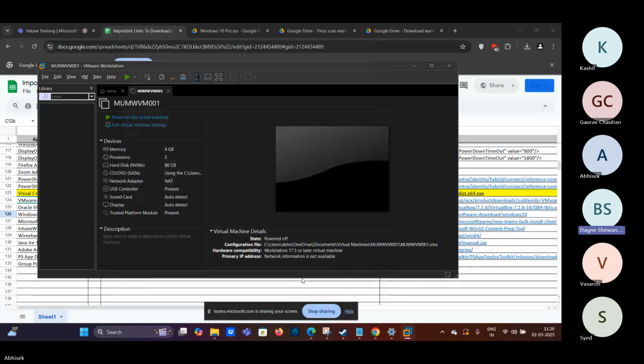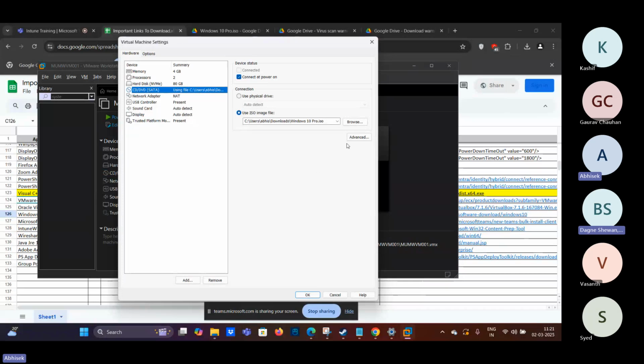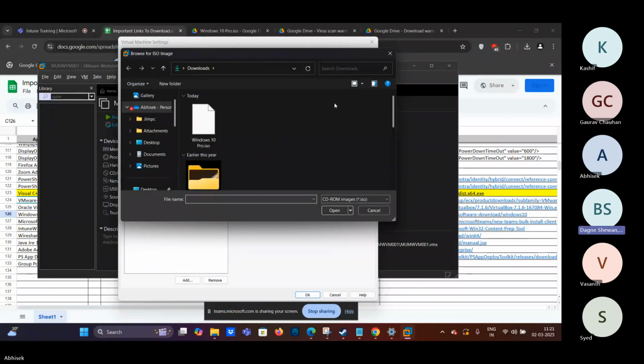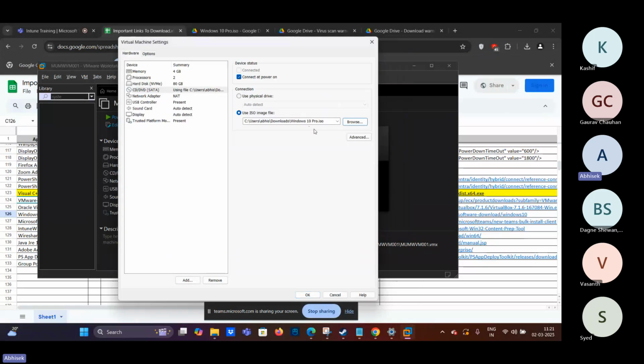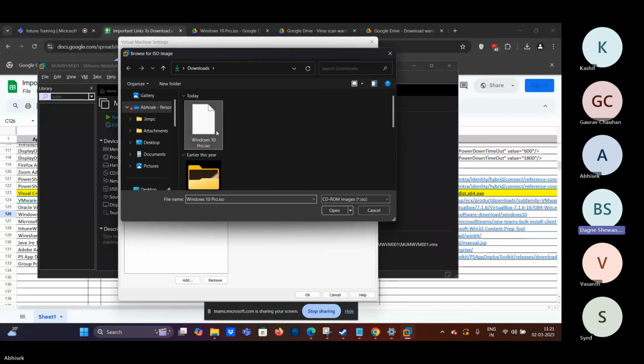Sorry, you click on... Can you show again? Sure. From here, I just chose the option you click on browse, the CD. Yes. Then choose the image file that I just downloaded. Choose the first option, use ISO image file, then hit okay.